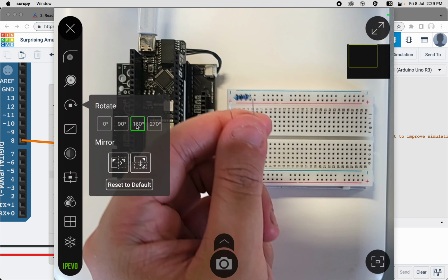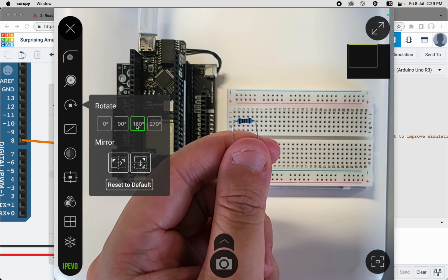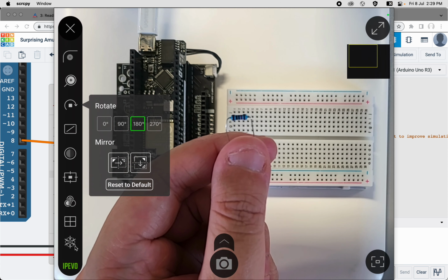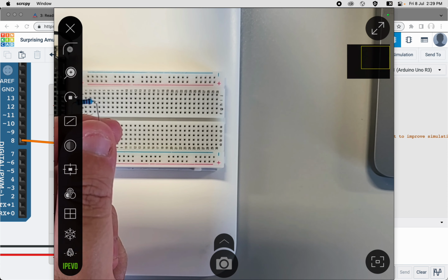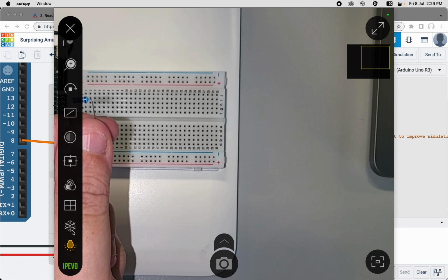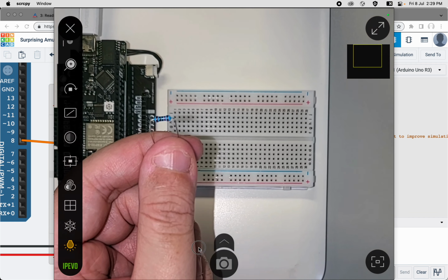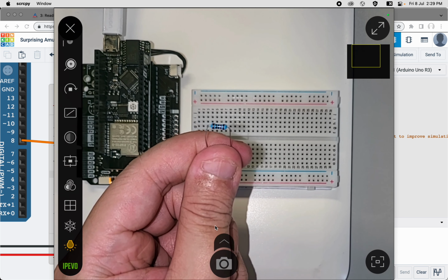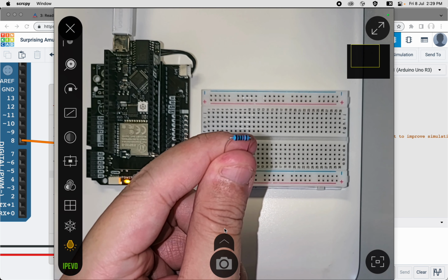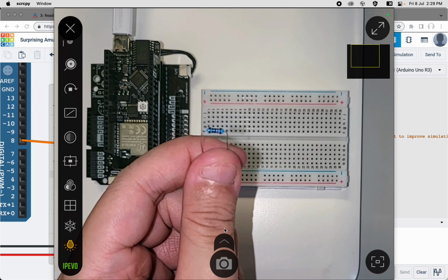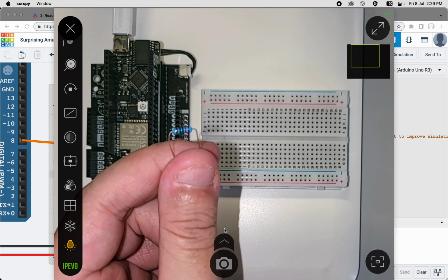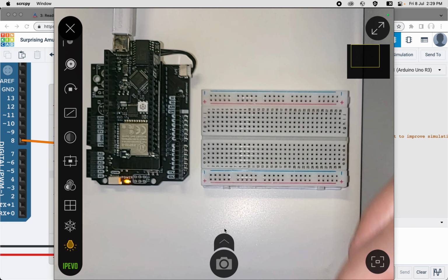Okay, so make sure it's this. Let me just switch on the light. Okay, so this is how it looks like. It is actually brown, red, black, black, brown. So you should be using this. So let's continue.